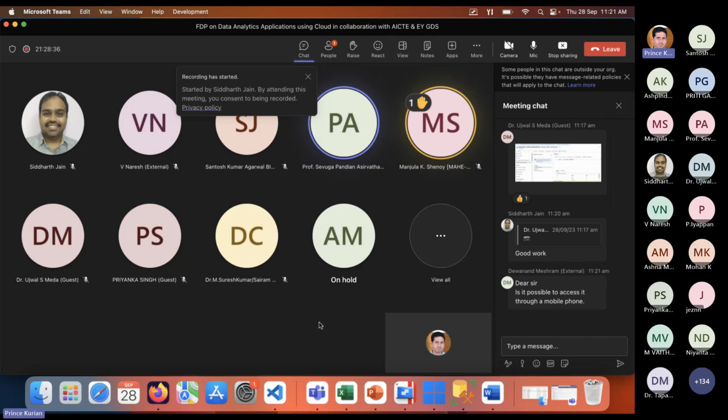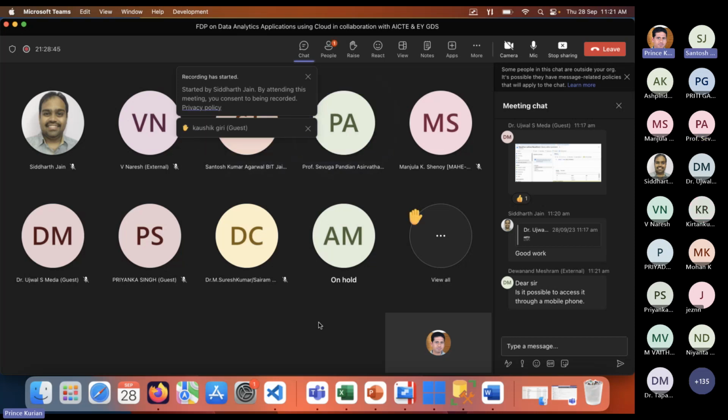Is it possible to access it through mobile phone? Okay, the Azure portal is a website, so you can definitely access it, but it is very difficult to do all those processes.